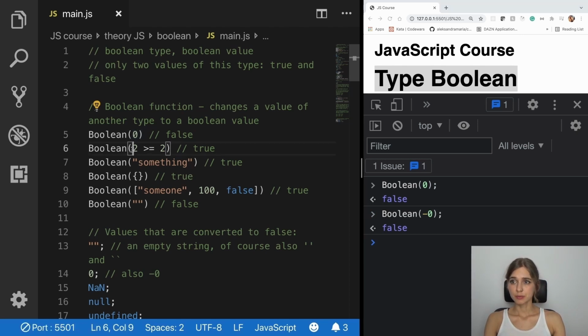Boolean and some expression inside: is 2 greater or equal to 2? And we know that 2 is equal to 2, so it would evaluate to true. The whole expression would be true. Correct. But this one was a simple one. Everybody knew that.